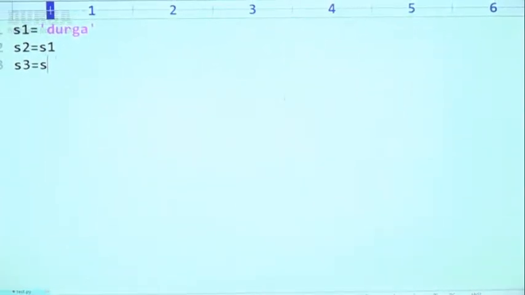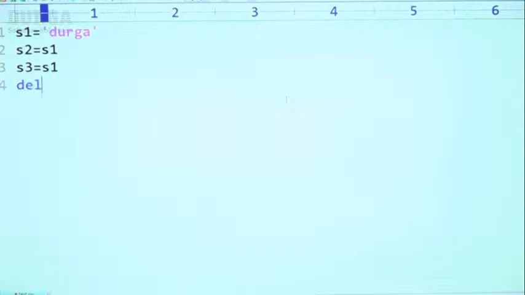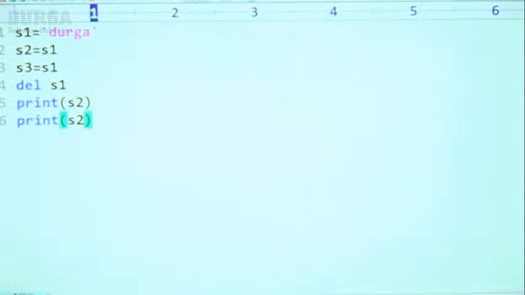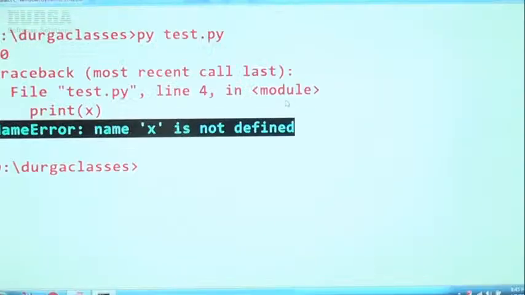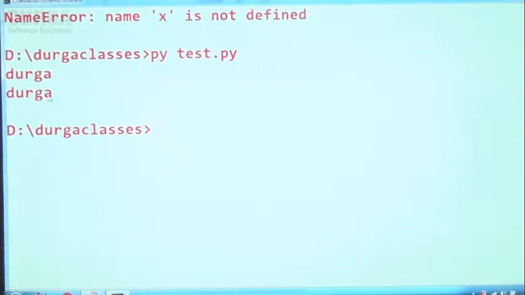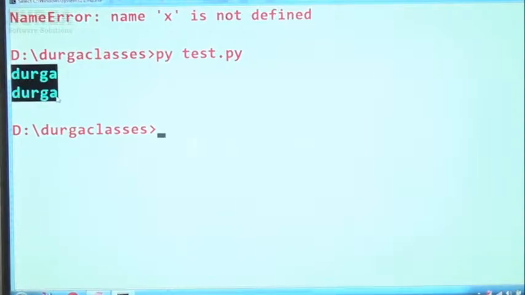S2 is equal to S1, S3 is equal to S1, like this I am taking. Sir, del S1, I deleted only S1, but still this object can be accessed by S2 and S3. Print of S2, print of S3. Have a look once. What output by default you are going to get? Sir, in both cases, Durga we are getting.